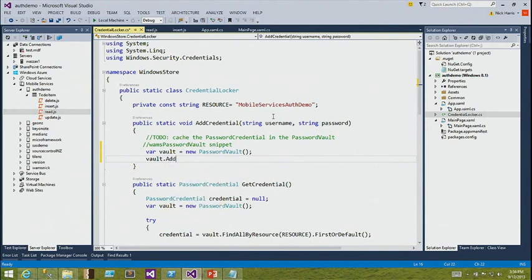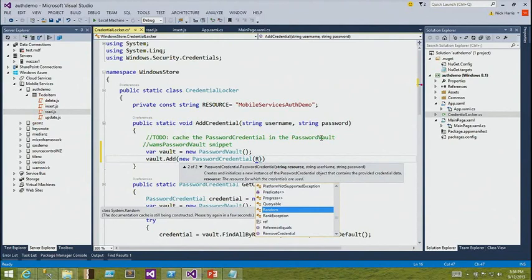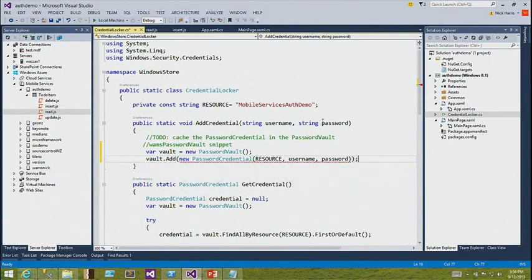Then we can say vault.Add. So this is my add credential, which takes the username and password. And then we can say new password credential. And then we say resource. So this is basically the key that we want to look it up for. We've got it defined up here as mobile service auth demo, username, and password. And with that, that is now stored in the password vault.